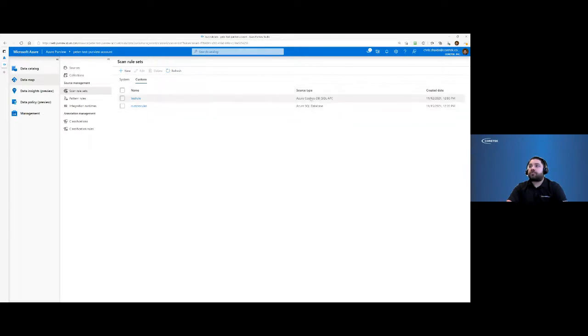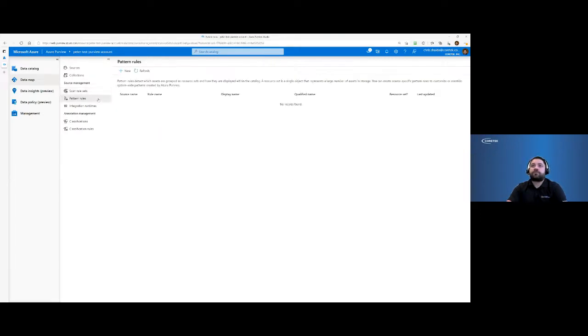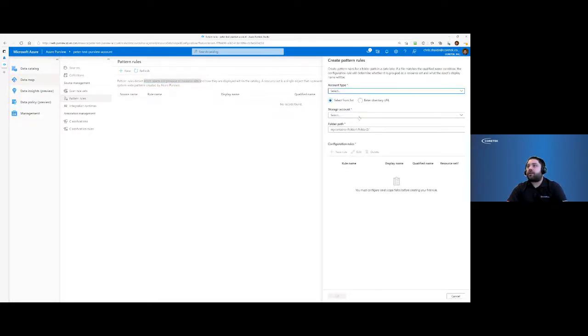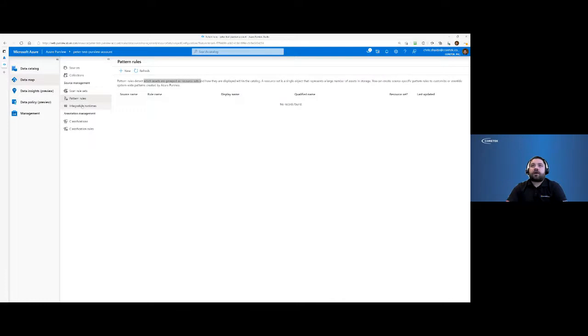And it's based on the source type that you're looking for. So you can customize those. You can also look at patterns. I don't have anything right here right now, but this is essentially something that you would look for of assets that are grouped as resource sets, and creating patterns to identify what those look like. So this is very useful, especially in, let's say, data lake storage and a specific folder path, and then you would create configuration rules here to identify what data you're trying to create a pattern for, right? So that can be useful as well.